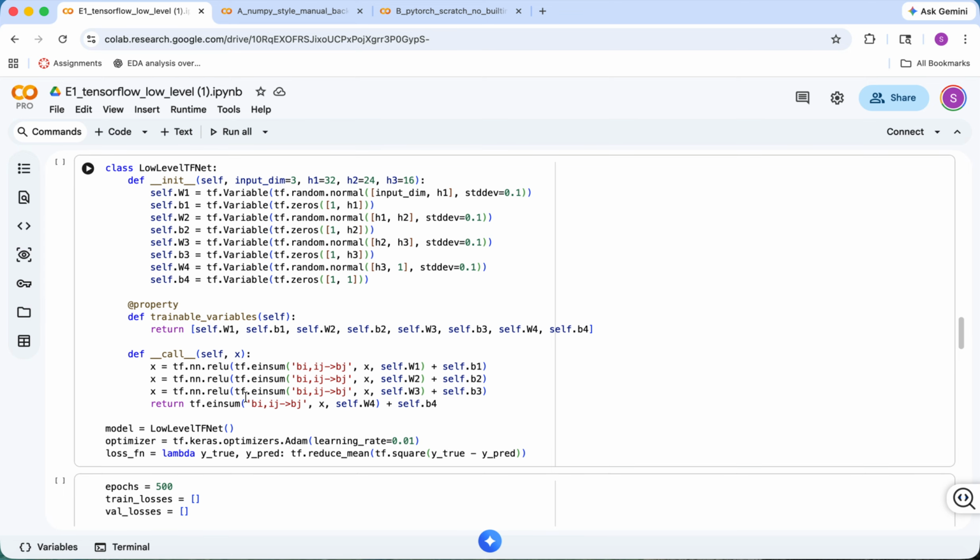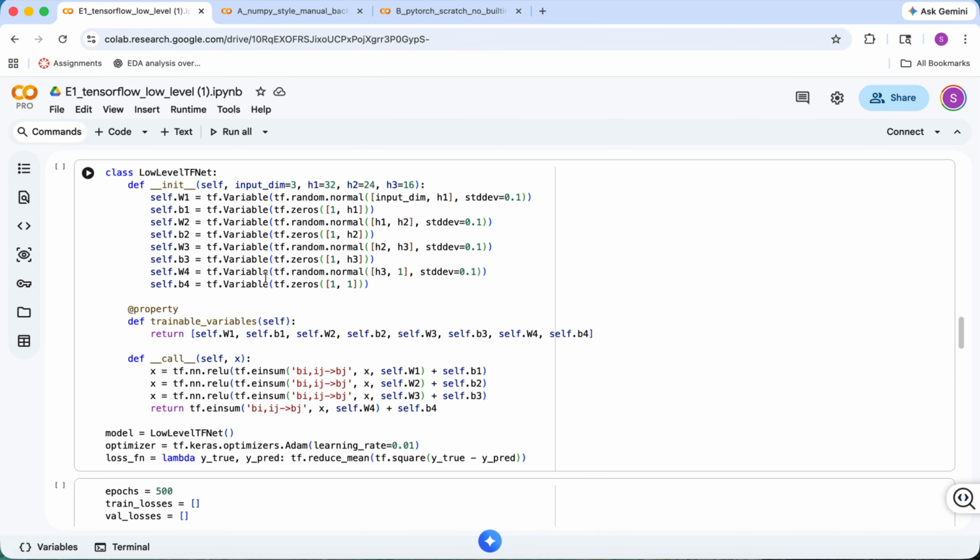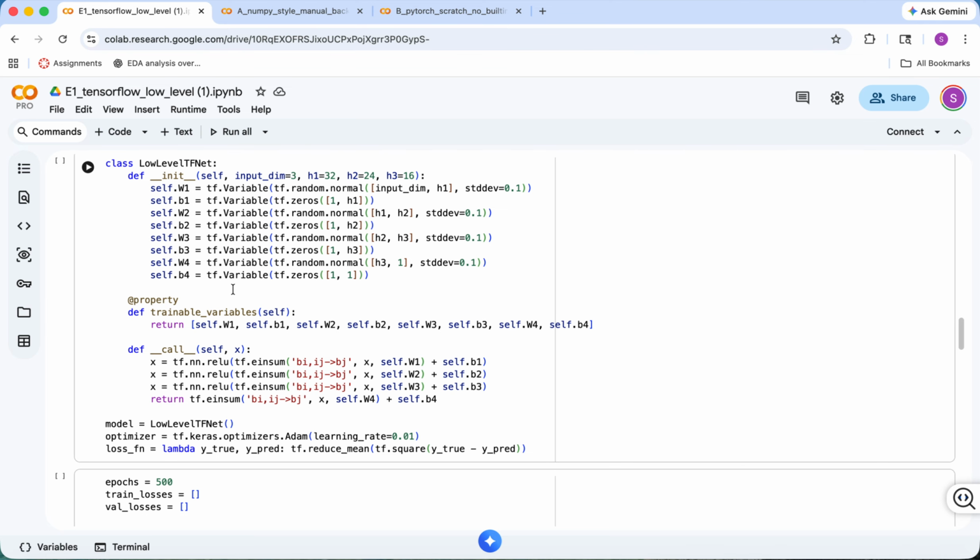Next, in this cell, is the main low-level model definition. Here I define the custom class called LowLevelTFNet. Inside the constructor, I manually create the trainable parameters of the network: W1 and B1 for the first hidden layer, W2 and B2 for the second one, W3 and B3 for the third hidden layer, and W4 and B4 for the output layer. So this is a neural network with three input features, three hidden layers, and one output neuron for regression. I also define a property called trainable variables, so TensorFlow knows which parameters must be updated during training.